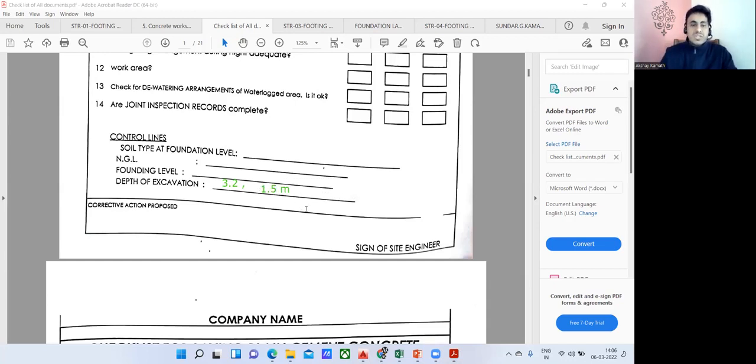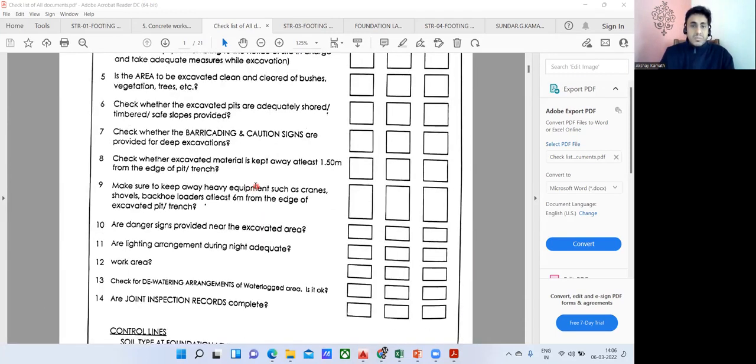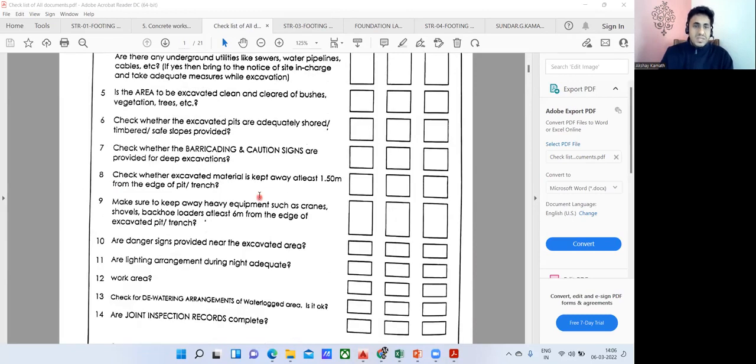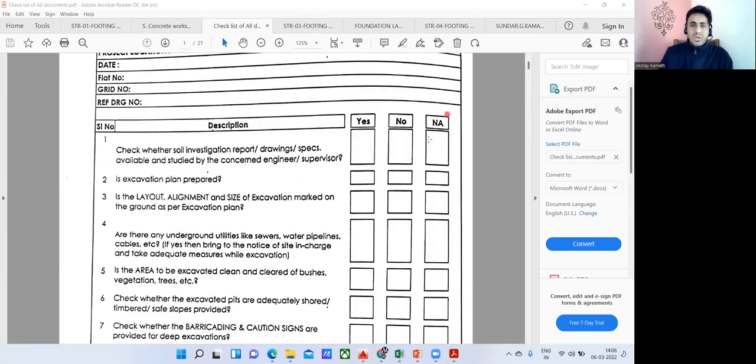Okay. All these are the checklist, and different companies will have their different checklists. I'm showing you one checklist out of it. Then the foundation level, what is the foundation level that you're supposed to write? Natural ground level and soil tap at the foundation level. Got it? So in this way, you have to do all this checklist. Whichever is associated with your project, you just tick here. Something which is not associated, you can say not applicable.